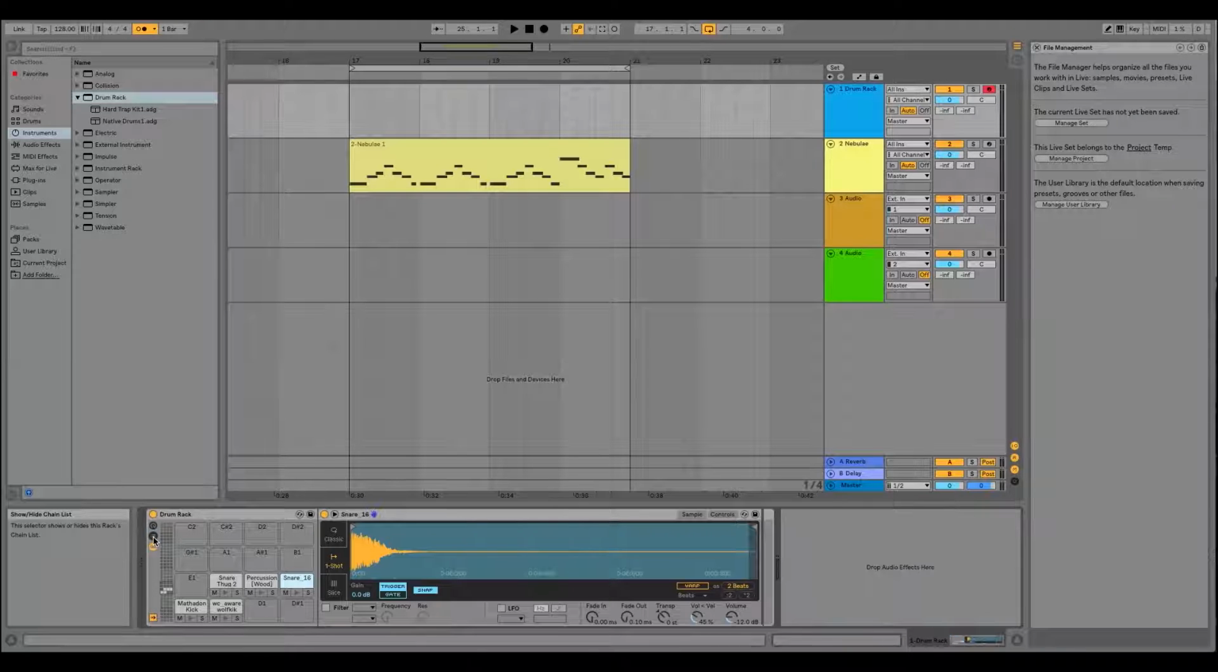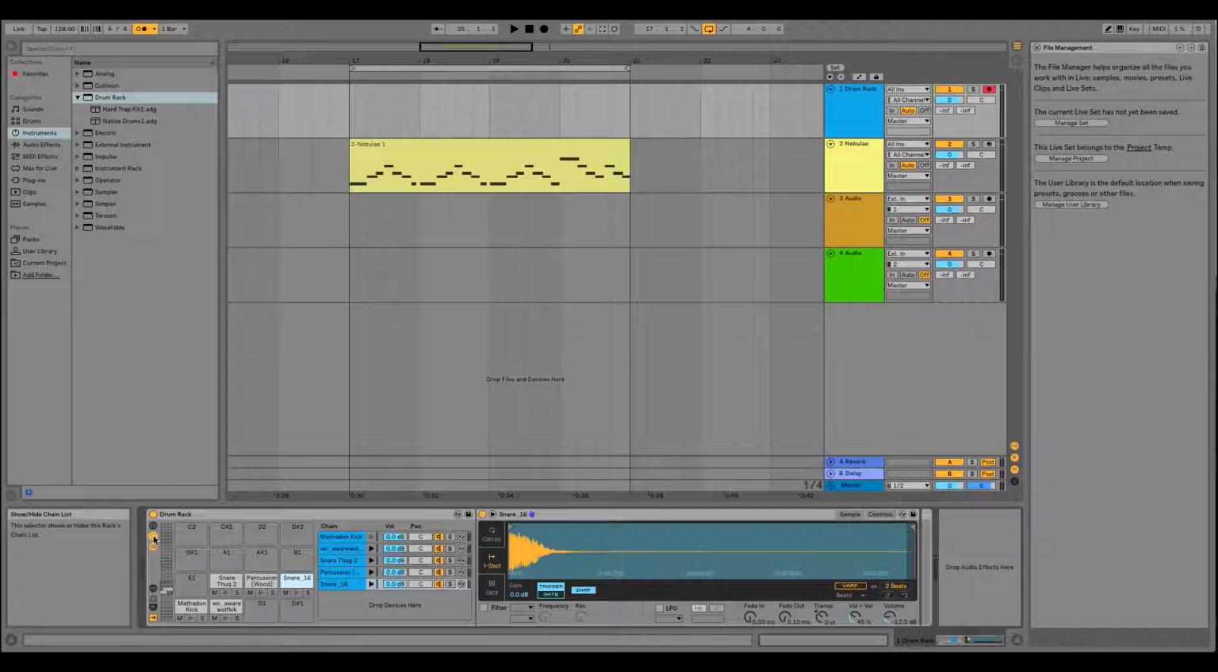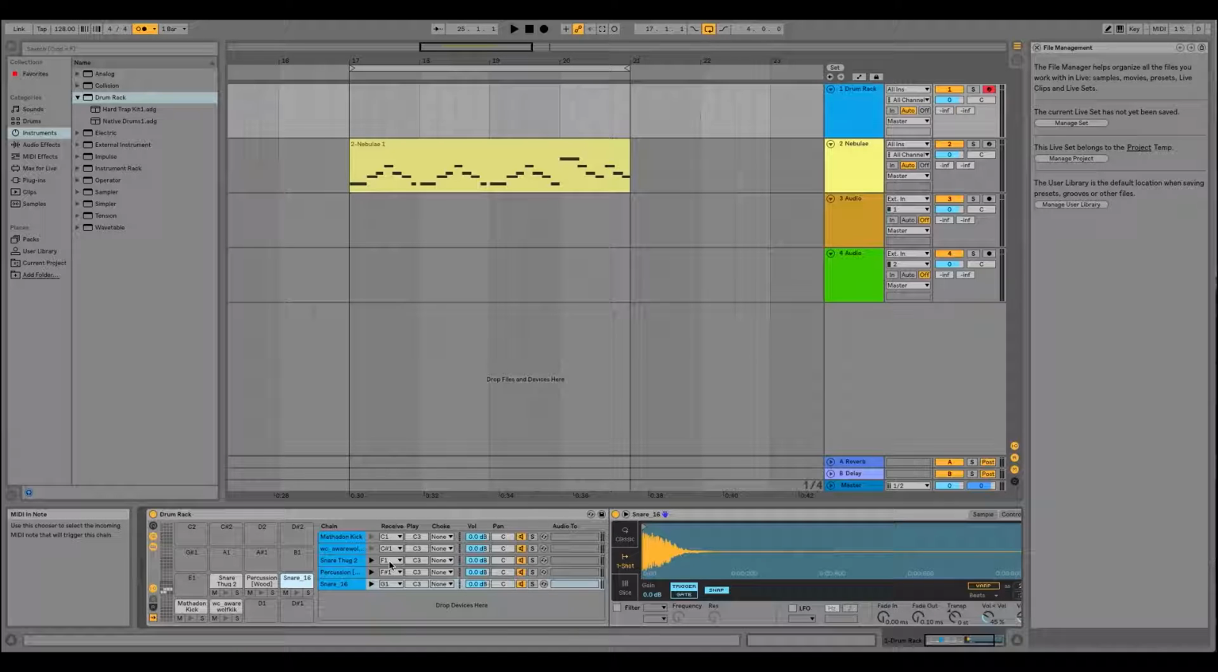And to either show the devices or the chain, it's basically like a built-in mixer of sorts for the drum rack. And it shows all the stuff that you built into it. And then also I want to show the I/O, which is the input-output section of those samples. And now it's going to tell me which notes are playing this sample.